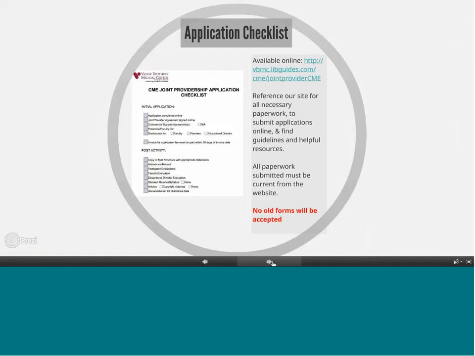I just want to remind you that we will not be accepting old forms. The ACCME has mandated new language that we must adhere to. Thus, we've updated our paperwork to reflect this, and we appreciate your compliance. So please, no old forms. Delete any on your computer and download our current and up-to-date paperwork off our website, which is listed here as cbmc.libguide.com/CME/joint provider CME. We're going to go ahead and take you over to our website and show you how that works.